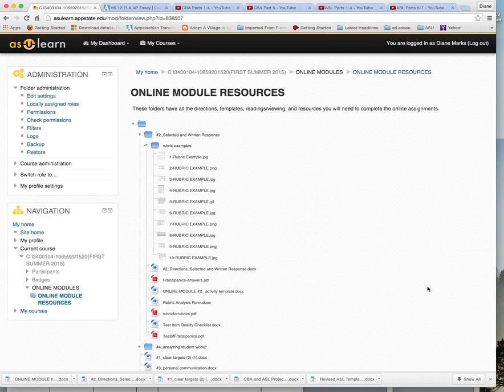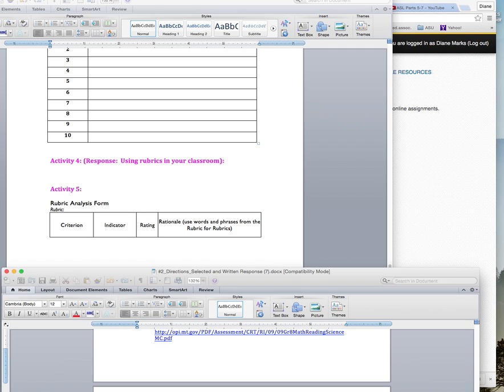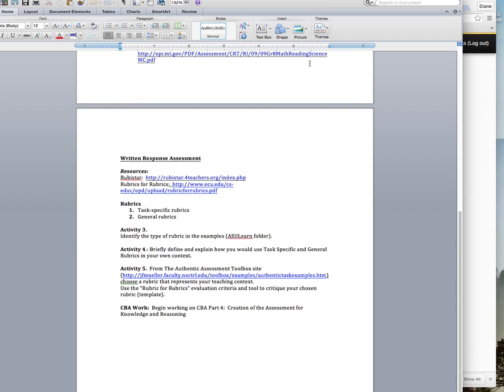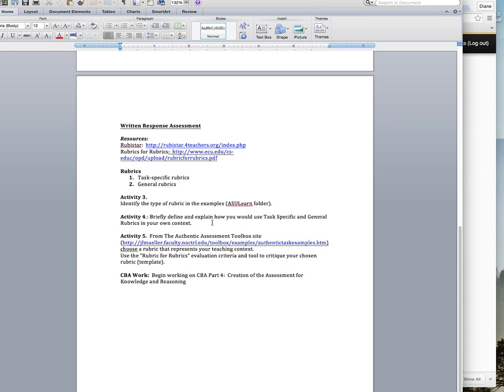Activity 4. Define and explain how you would use task specific and general rubrics in your own context. 5, from the Authentic Assessment Toolbox site. This is a great site, that's why I'm sending you there. This is the link here. I want you just to choose a rubric that represents your teaching context and use the rubric for rubrics evaluation criteria to critique your chosen rubric. So now instead of creating a rubric, you're going to critique it. And then you're ready to begin work on your CBA.